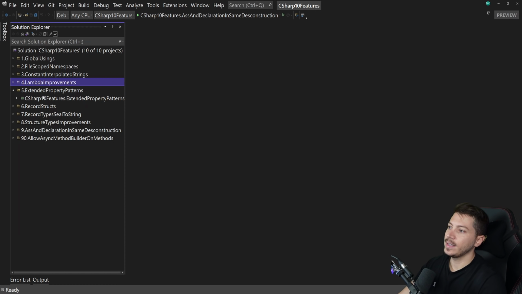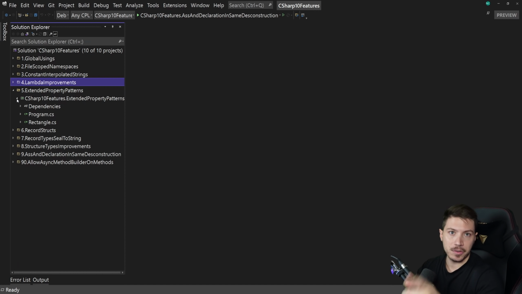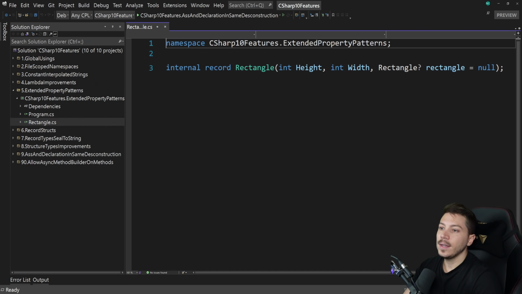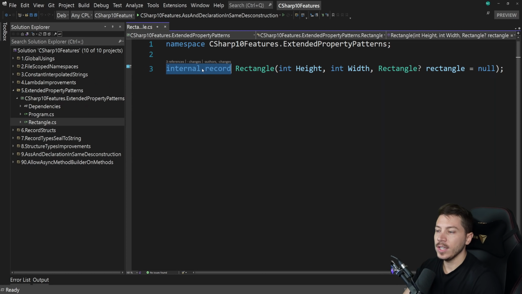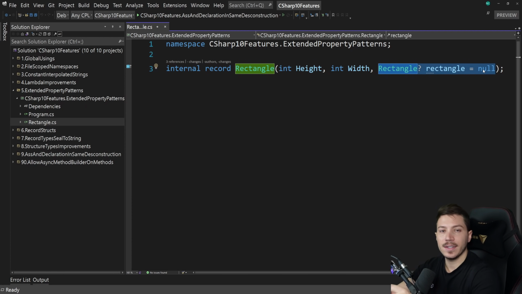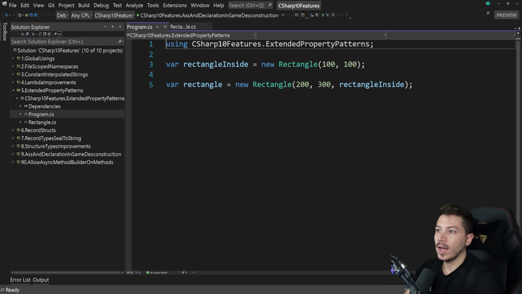Now, next is extended property patterns. We actually talked about this feature in my pattern matching video, where I talked about, in the end, the C# 10 changes. But let me show you what it is. So we have a record here, right? Internal record Rectangle, and it has height, width, and can also have a nested rectangle inside of it. So that's the main idea. And then in the Program.cs, you have something like this. You have the rectangle inside, and then you have the outer rectangle.